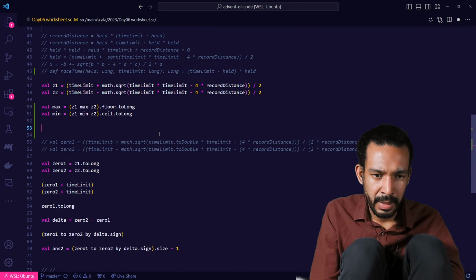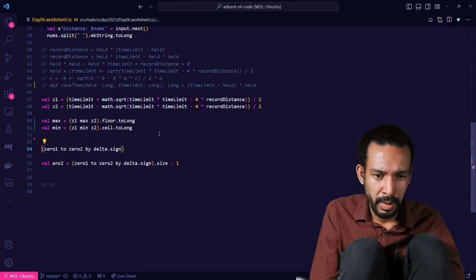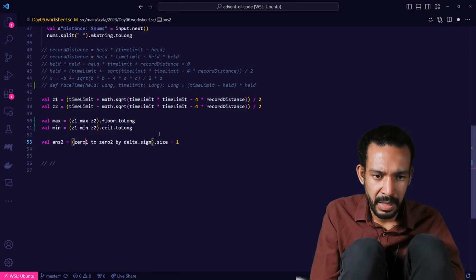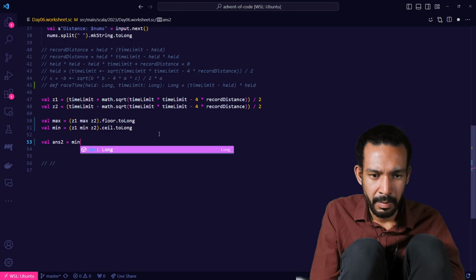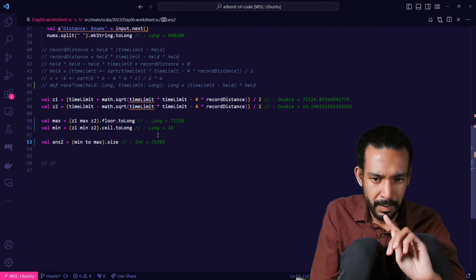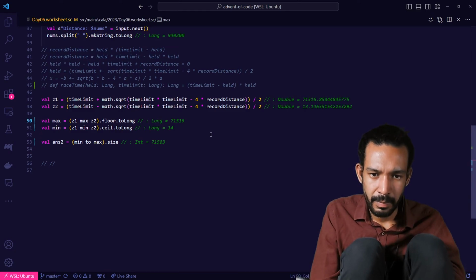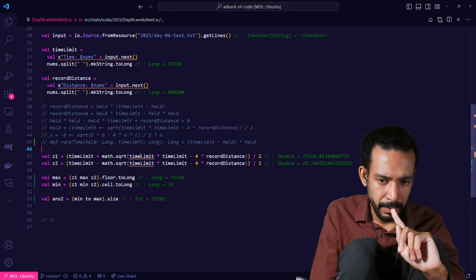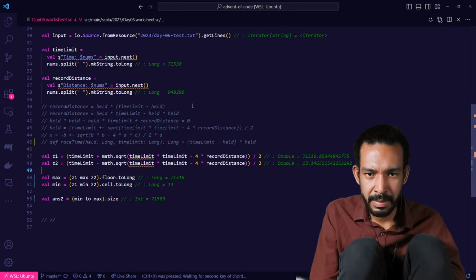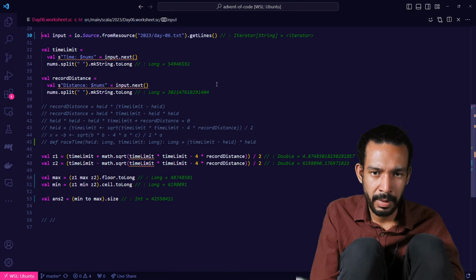We don't need these. We don't need any of these. We don't even need the delta anymore. Ans2 is just min to max dot size. Max dot size. 71503. Okay. And let's just make sure this still works with the actual input. Yeah, 411.